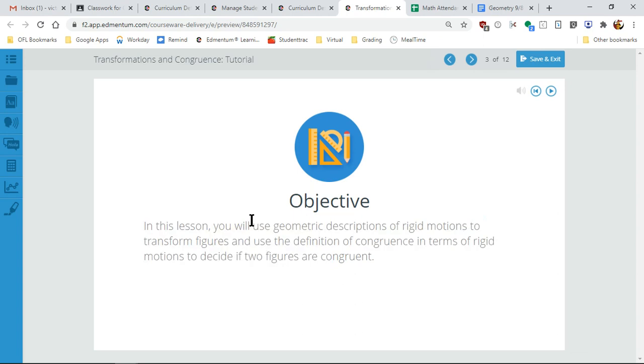And our lesson for today is going to be transformation and congruence. Our objective for this lesson is to be able to use geometric descriptions, in other words, rigid transformations, to define congruence. Another way of defining this is that two things are congruent if you can do rigid transformations or rigid motions.